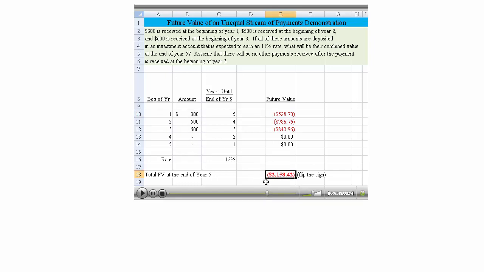So the way to really present this problem is simply to flip the sign if you're going to use Excel. So I'll make this a minus sum. And that is the answer. The future value at the end of year 5 is equal to the sum of the future values that we calculated above independently. Okay? And that takes care of this demo.